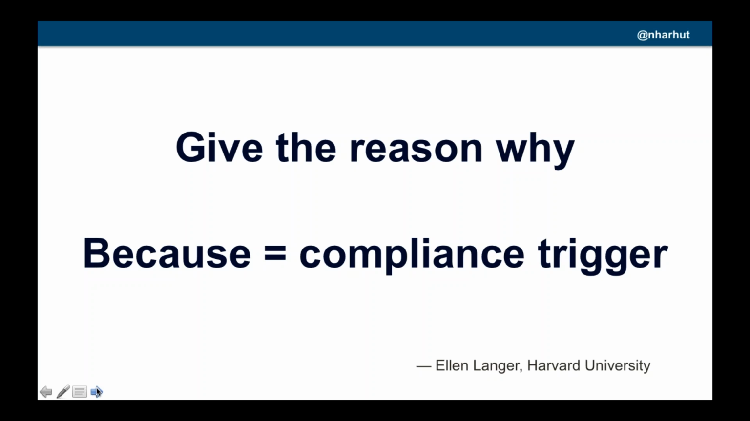Ellen Langer is a Harvard University researcher and professor, and she discovered that the word because is something known as a compliance trigger. When we see or hear the word because, we just automatically start to nod yes without fully processing what comes next. We assume that whatever comes after that word because is a good, logical, legitimate reason. So when we get to the word because, we just start to nod up and down yes. We're nodding yes, we're agreeing. So how do we use this in our email marketing?